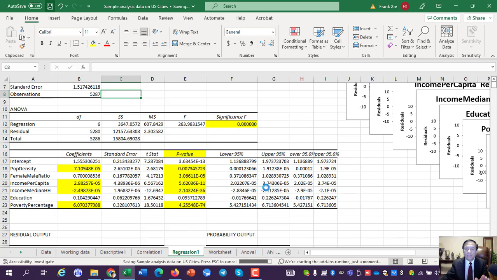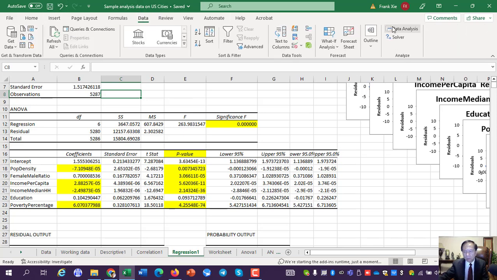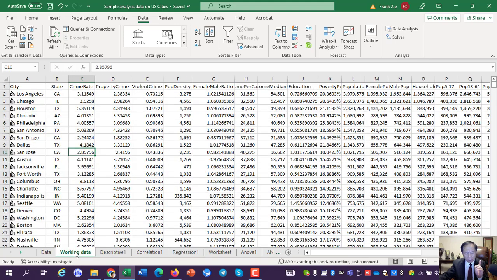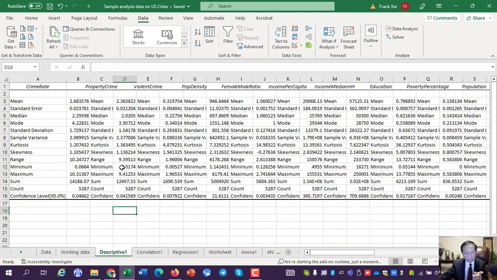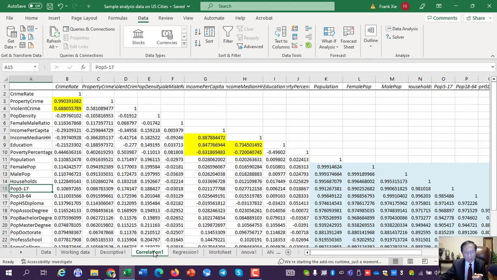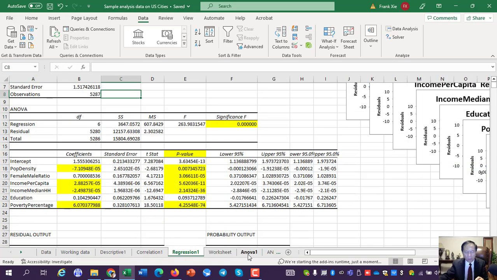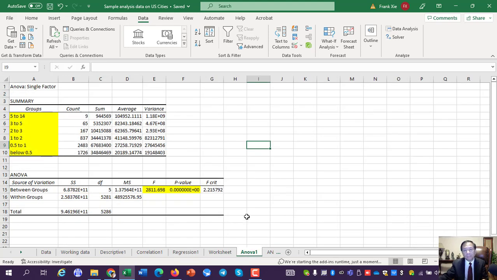So let's sum it up. You have a data set. I want you to put it in an Excel spreadsheet like this. Make sure your Excel has the Data Analysis ToolPak, which is under Data over here. And then you're going to make a copy of this working data, like a worksheet. I need you to do descriptive statistics, a correlation like this one, a regression like this, and also ANOVA, okay? That's what is required of you for this class.